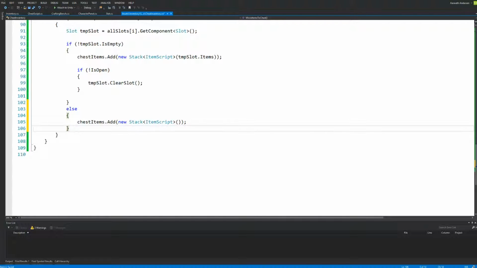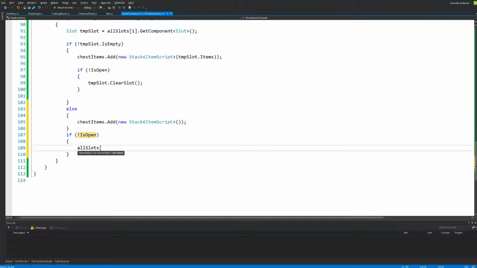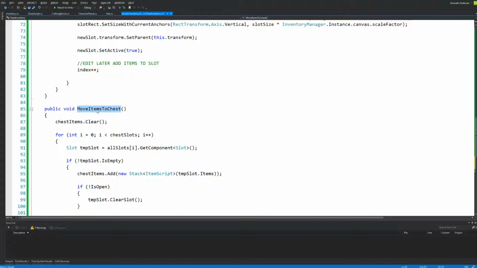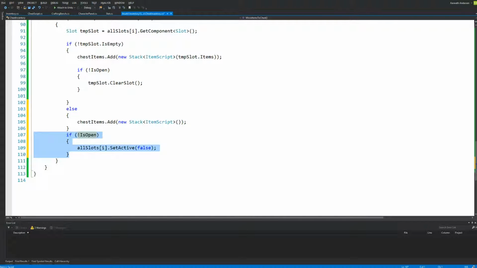And if the items, if is open, if it isn't open, then we're going to say allSlots[i].SetActive to false. So when we move everything from our inventory to the chest, well, then we're simply going to say set active to false, so that the objects are not active anymore, because we're going to use this function here for lots of other things. So that's why this if statement is here, for example, when we load and save, or when we move away from a chest.